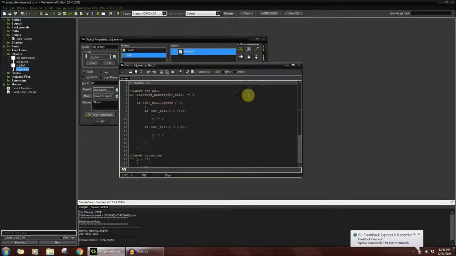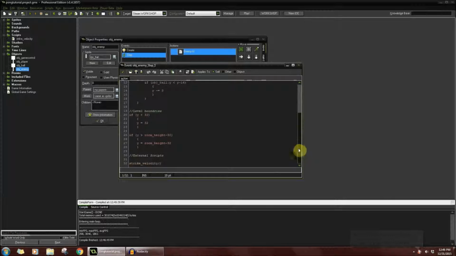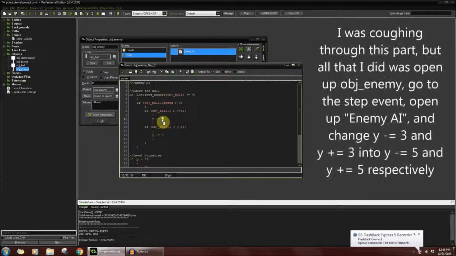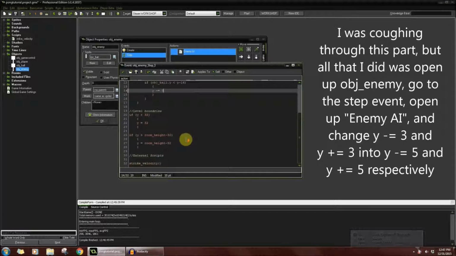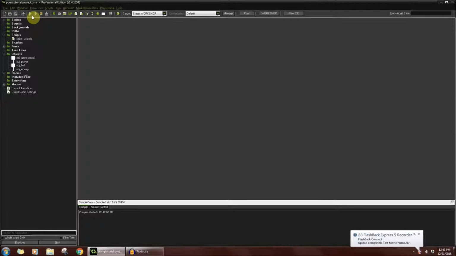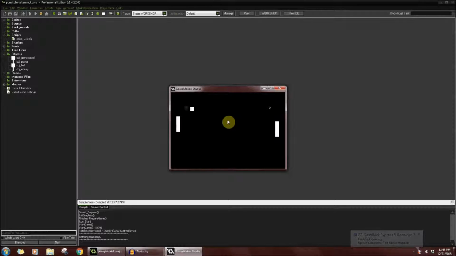So let's just go to the enemy's AI really quickly. You don't have to do this, but now that we have complete control over the speed of the ball, we're gonna have to up the odds in favor of the enemy. Yeah, you see, he's still easy to beat, but now he's not pathetic.